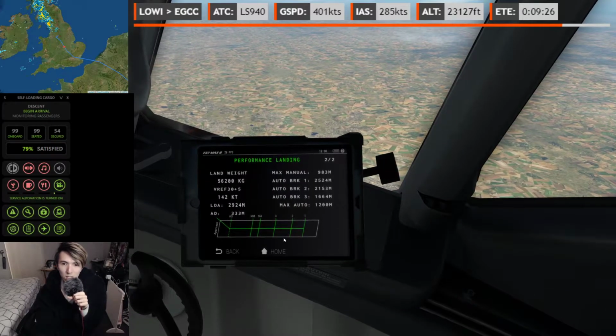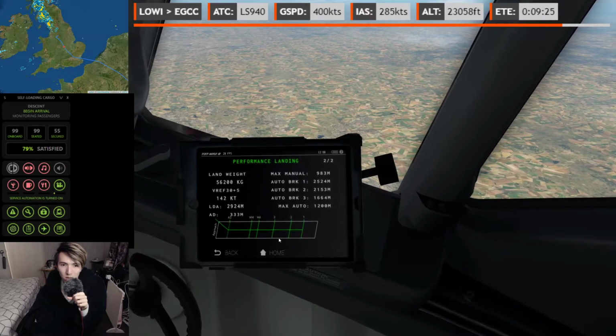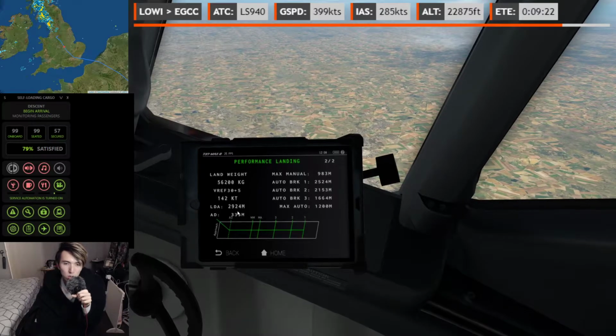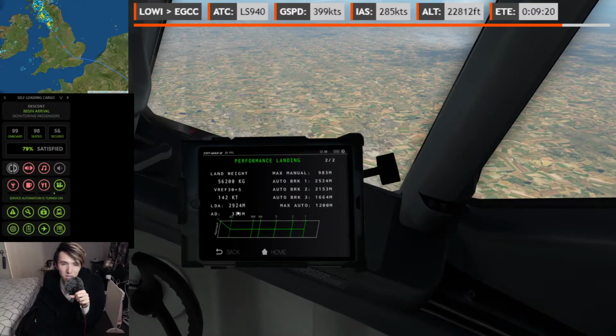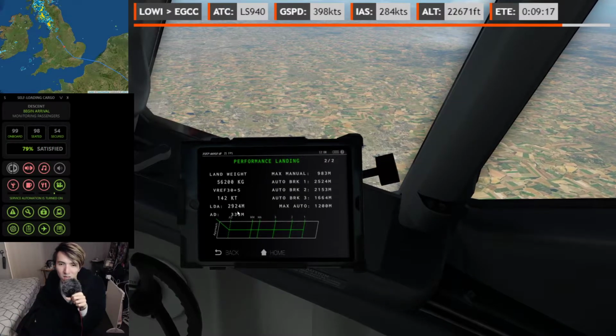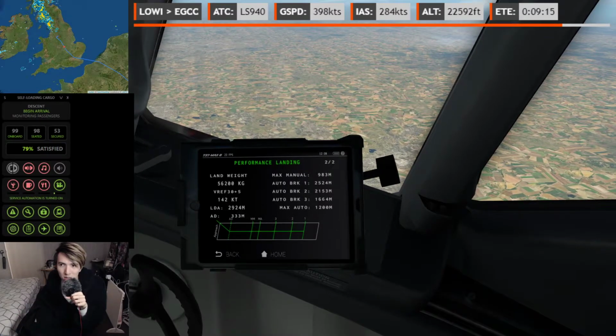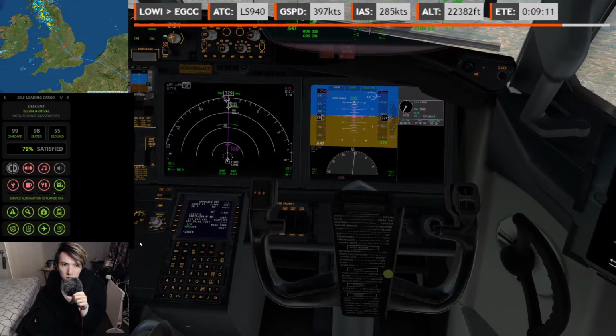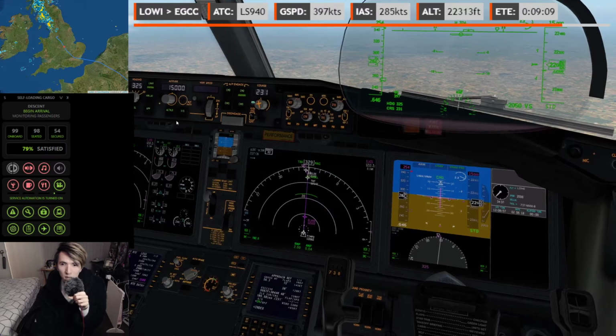And we need to stop about halfway down the runway. Landing distance available is 2,900 meters, so we have to stop about 1,500 meters to vacate the runway. So we are using brakes 3. Let's go brakes 3. Set.